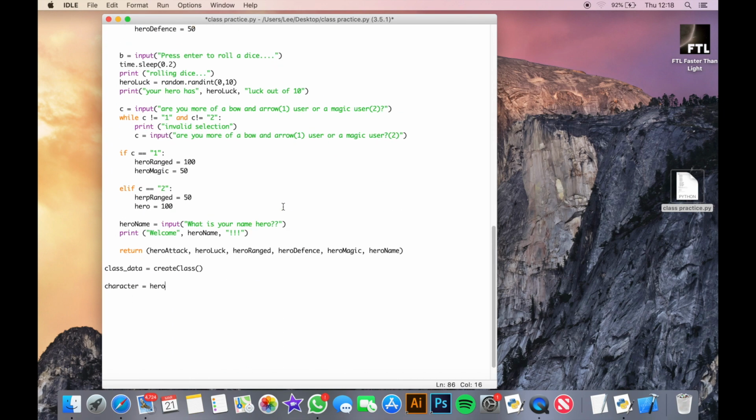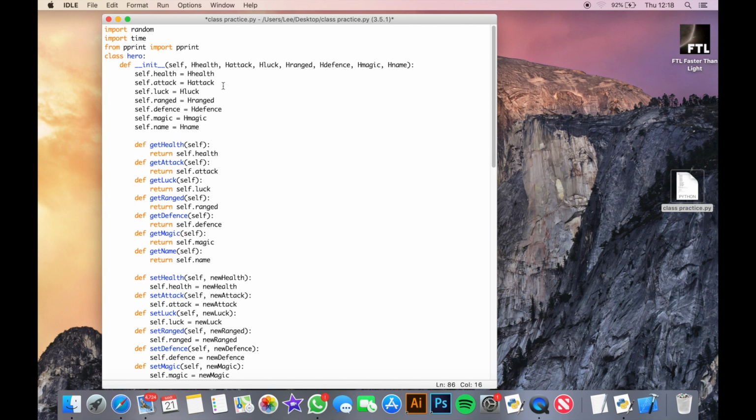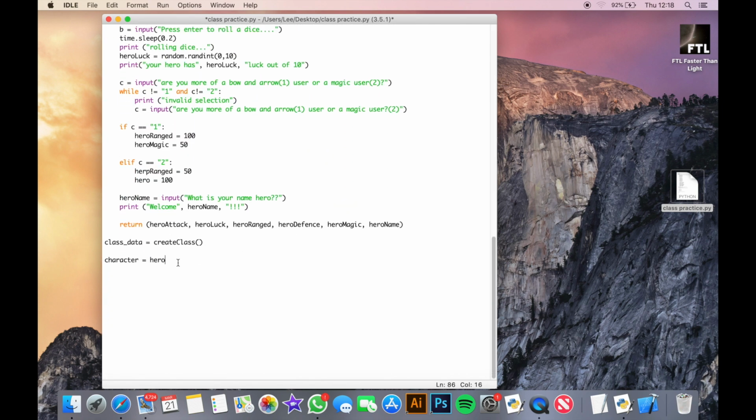We're going to call that, and once we call the class, we need to put these attributes in. So health, attack, luck, range, defense, magic, and name. We have already created those and we've returned them here, and they're all in the right order. So what we're going to do is set the health to 100, and then each item here: hero attack is class data position 0. Hero luck is class data position 1. Hero range, and we do it all the way along.